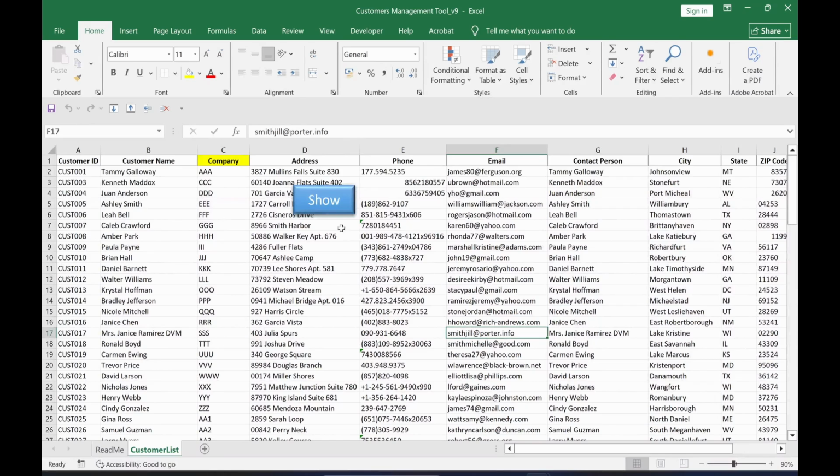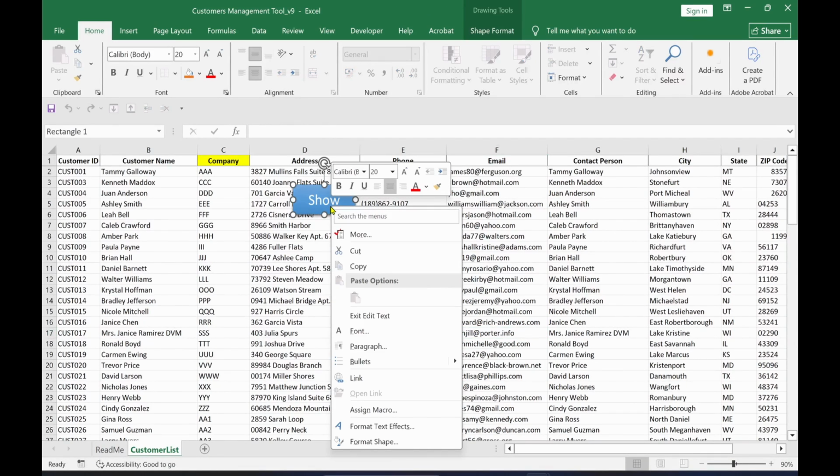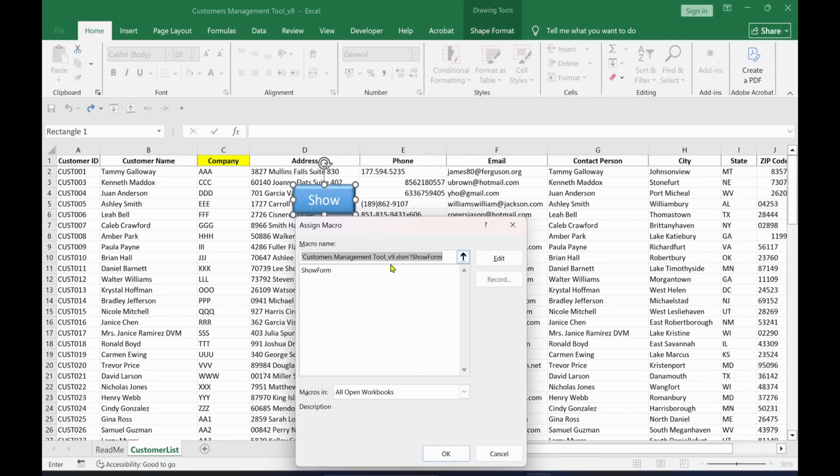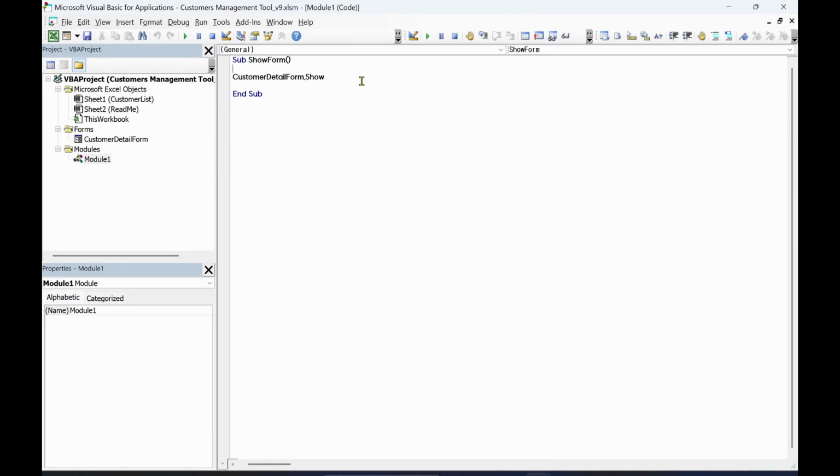Go back to the worksheet. If you click this button with the right mouse button, you can go to assign macro. Now you are able to see which macro is assigned. In this case, it's this one. If you click the edit button, you are able to go to the VBA code as well.